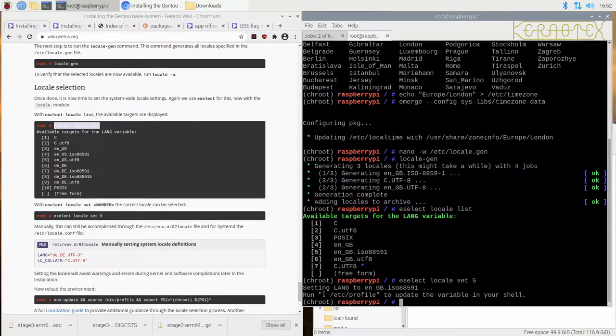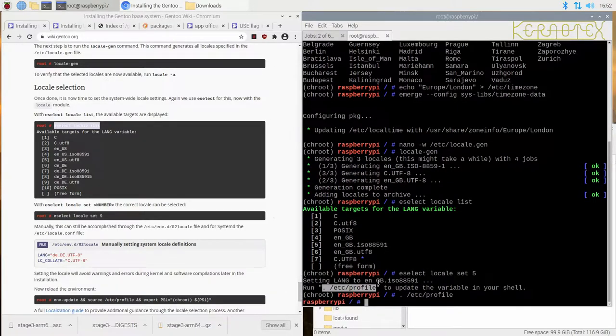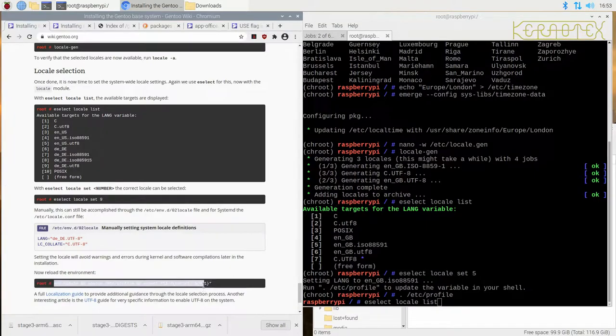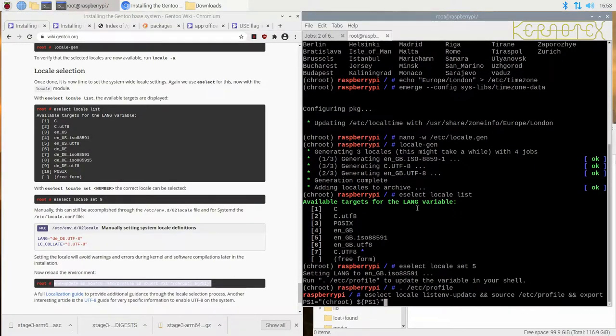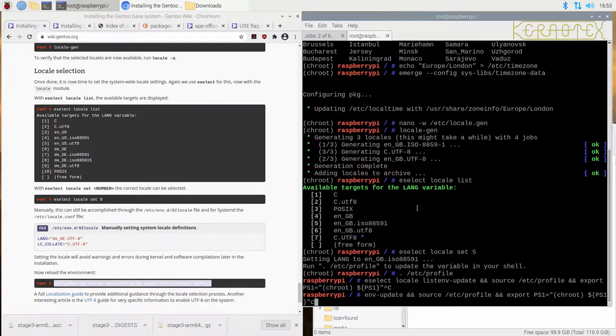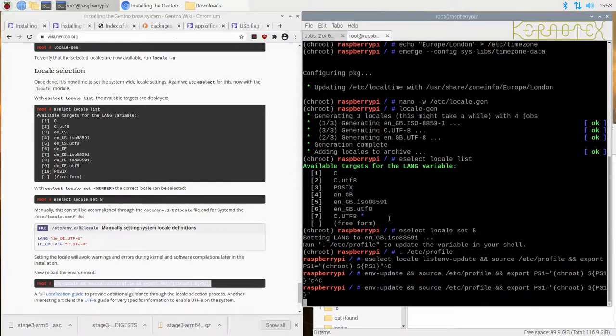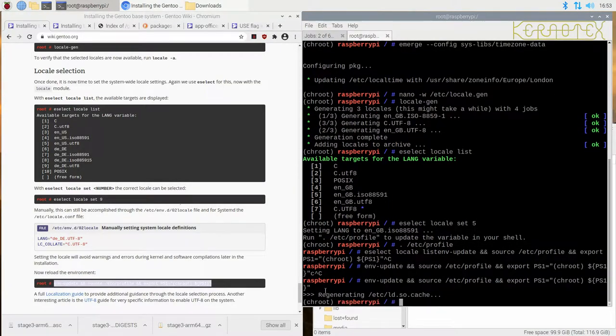As it says there, you need to run source /etc/profile to update that, and it's got rid of the chroot by doing that. In fact, they give a better command here, env-update as well. Not sure what that does, but let's put this in, and oops, because it'll also update the... the trouble with highlighting things with a cursor, it picks it up into the keyboard. Yeah, this command also re-updates the prompt to display chroot.